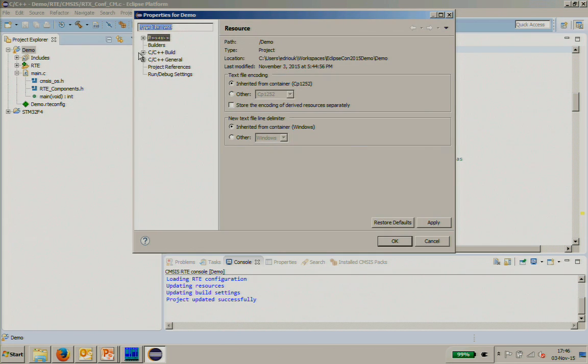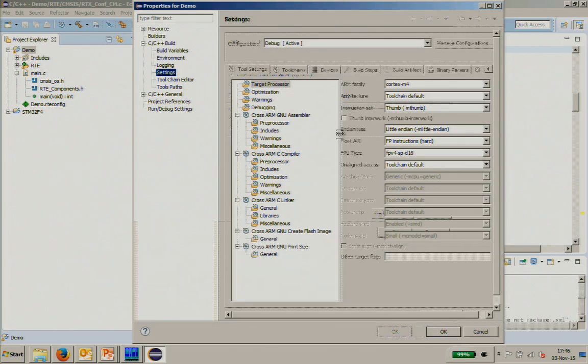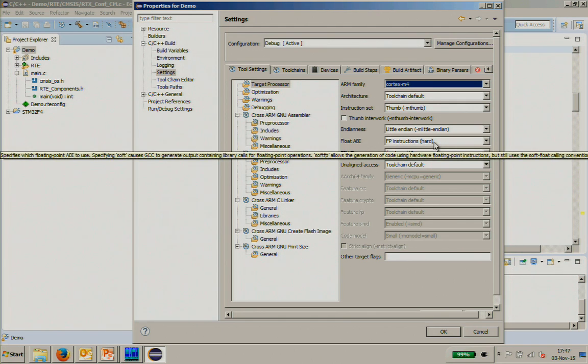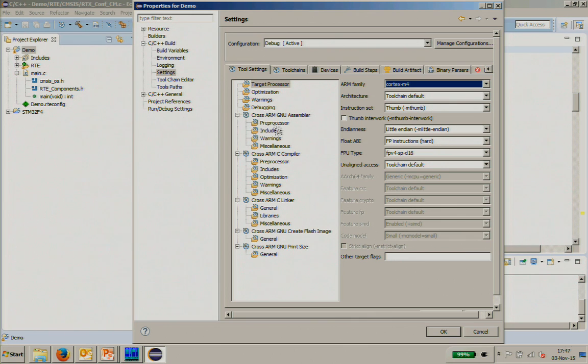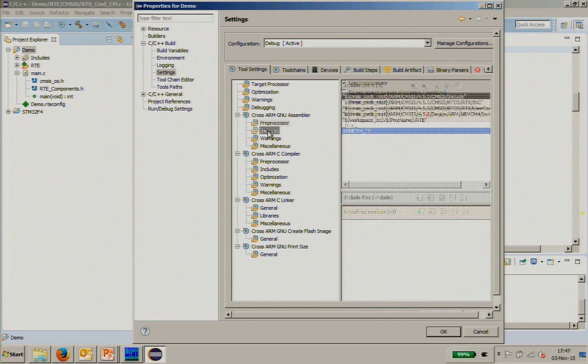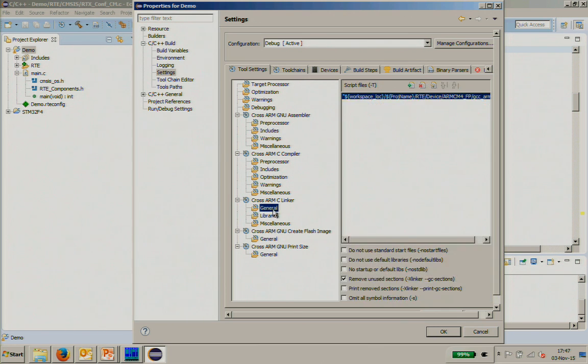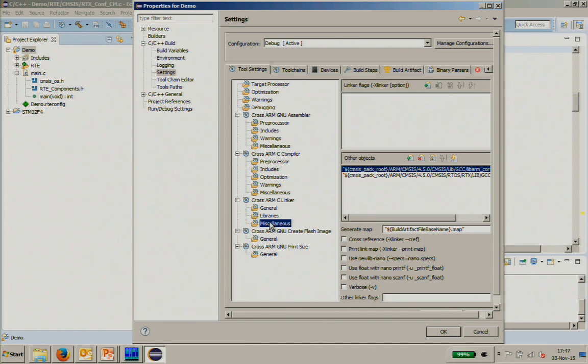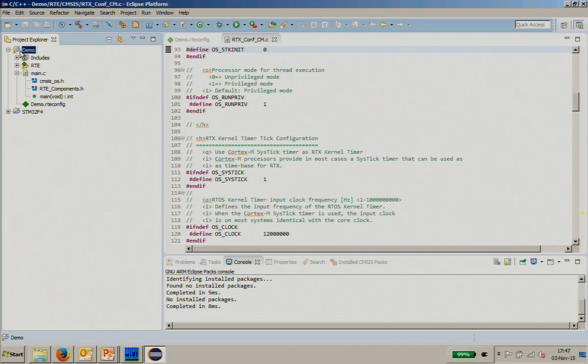The plugin also sets all the build settings. So, target processor, we have selected Cortex-M4 with little endian and with floating point support. We have preprocessor defines, a device define, and includes. Similarly, we have the libraries. For GCC they are listed as other objects because we need the absolute path to them. And we can try to build it.